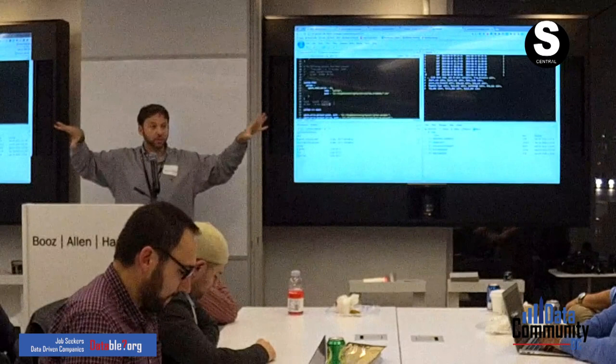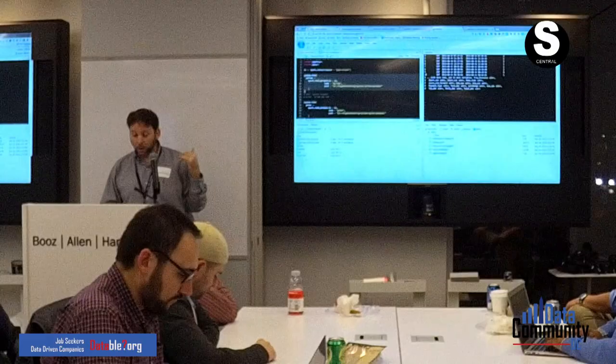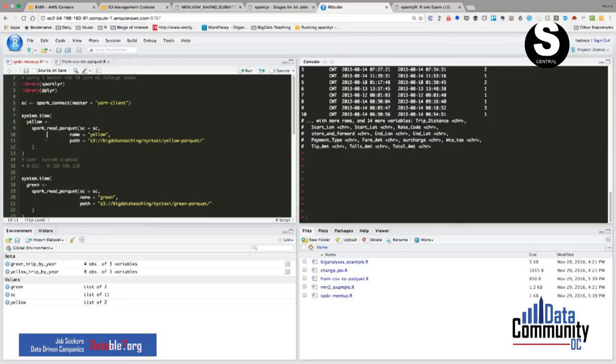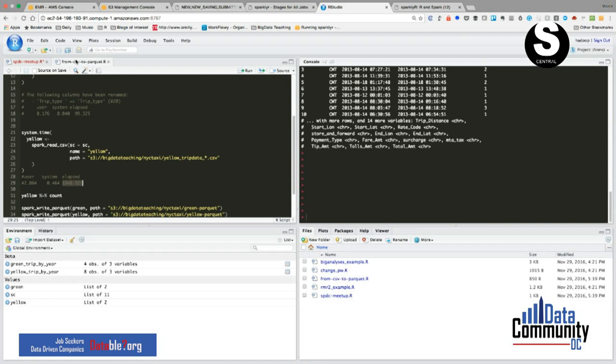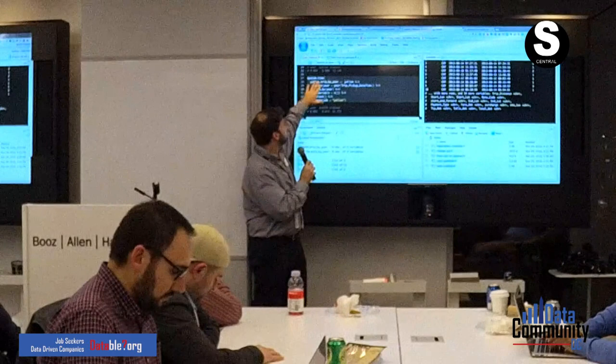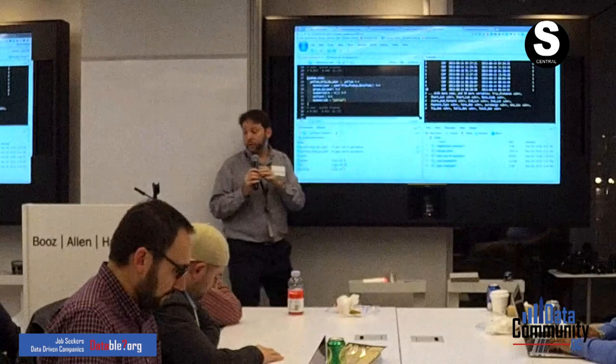When I converted that to Parquet, rather than using spark_read_csv, I use spark_read_parquet. And again, I'm calling it from a different location. It went from 1,500 to 500 seconds. So pretty big. Another variable is called yellow trips by year. So I'm taking the yellow data, which is about 900 million rows. Can I show you that?